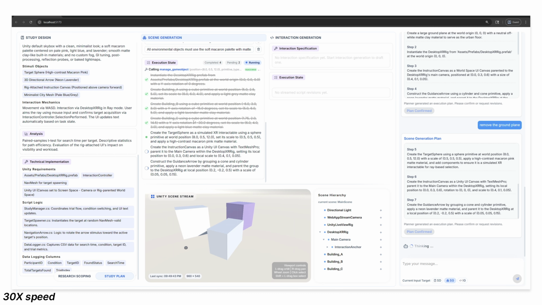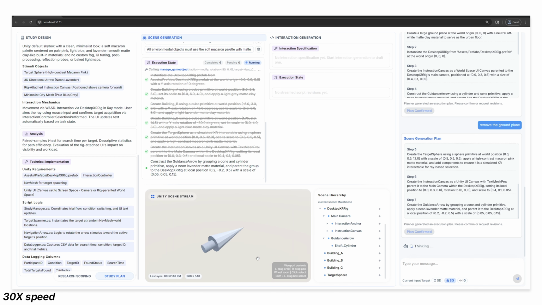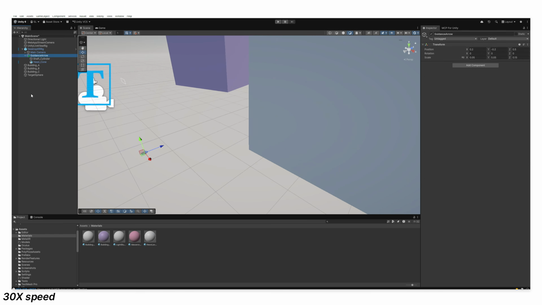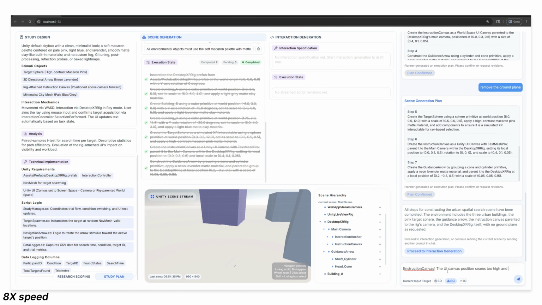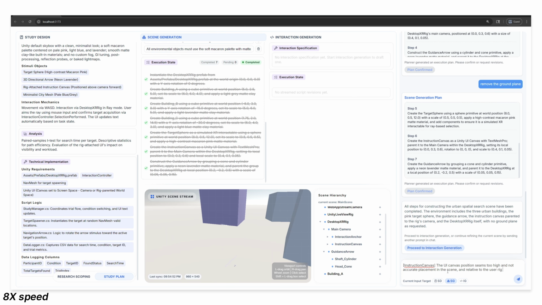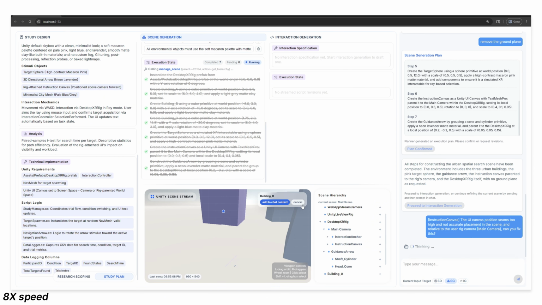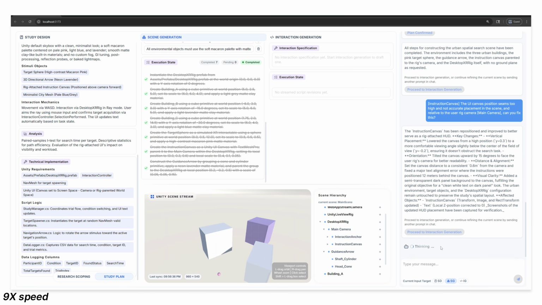The plan steps and execution progress are visualized so the user can inspect how the scene is being built. If something looks wrong, the user can select objects from the streamed Unity scene and hierarchy, add them to the chat context, and ask the agent to patch the scene. Next, the workflow enters interaction generation.